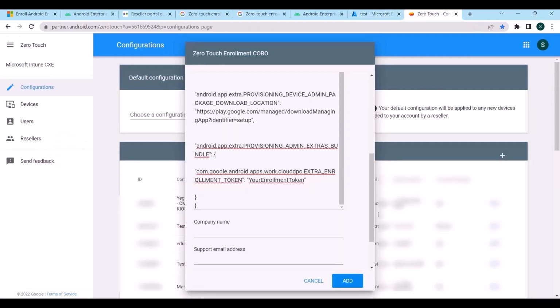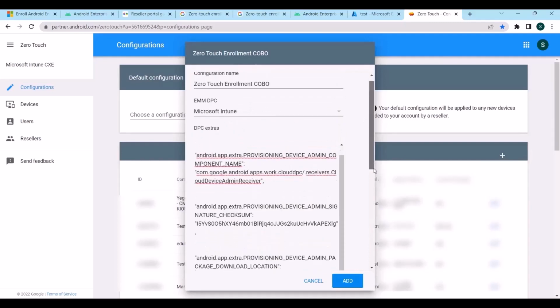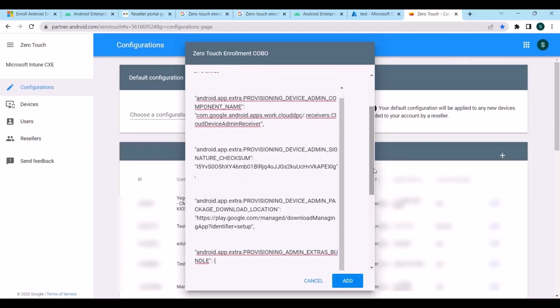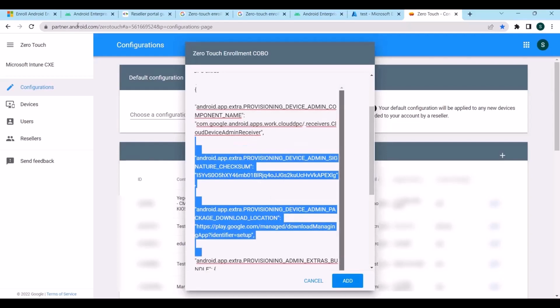Well, as I said, the device is going to come to the Google endpoint. Google endpoint is going to forward that request to Intune because over here I have selected Microsoft Intune as the EMM. But we have nowhere specified which kind of enrollment to Intune we are going to perform, whether it's going to be a COBO enrollment, whether it's going to be a COSU enrollment, right? That needs to be specified someplace, right? Where are we going to specify that? We are going to specify this in the JSON itself.